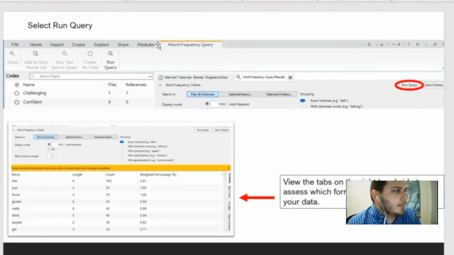So when you go to Explore, you can run what's called a word frequency query. This is just one of the many different things that you can do. And it kind of shows how often a word is used. So you would run the query, right? And you would go through the different settings, and then you'll view on the right hand side, once you run the query, the different ways that you can show your data.